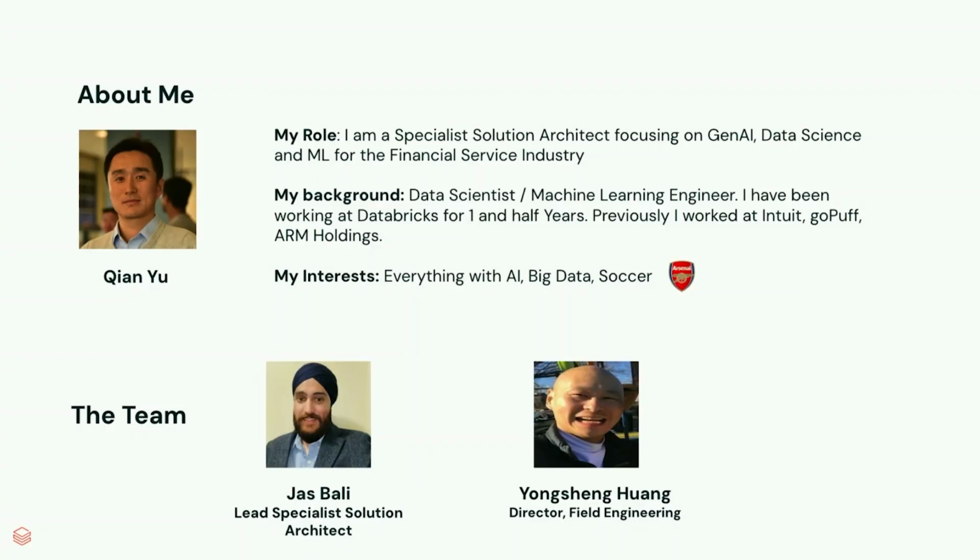A little bit about myself. I am a specialist solution architect focused on GenAI and data science and ML. I joined Databricks a year and a half ago. My background is in data science and as a machine learning engineer. Apart from AI and big data, I'm a soccer fan.